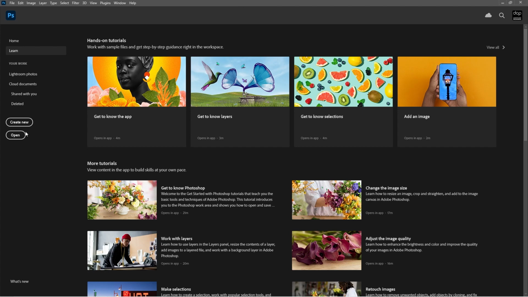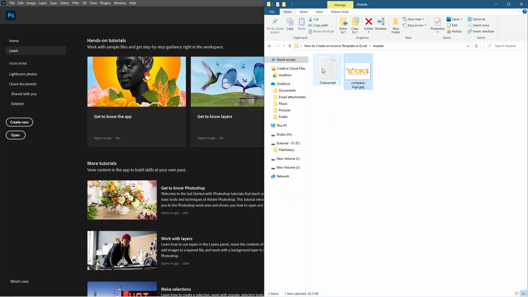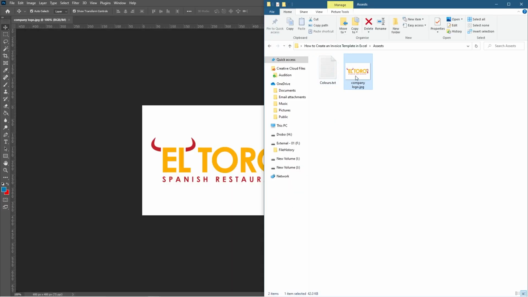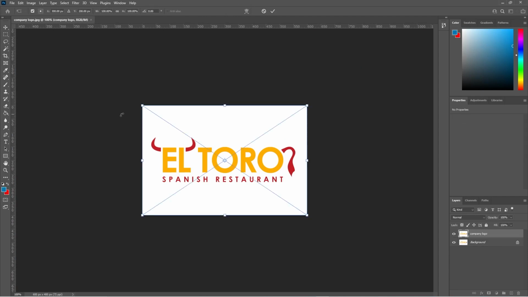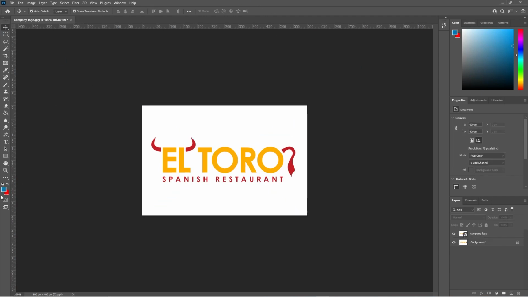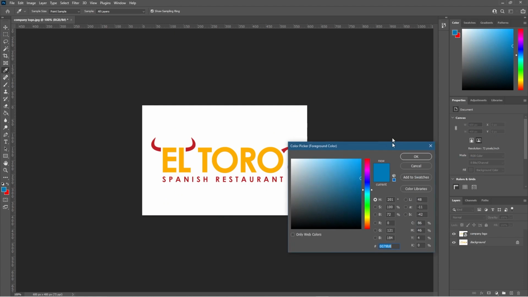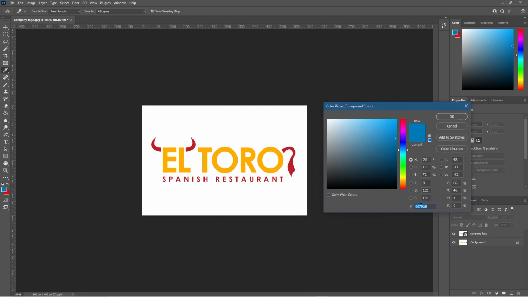Should be able to open this. Let's see. I think it's thinking about it. Here it is. And we'll use the foreground select tool. So here's our foreground select tool, and here you can see the RGB value for the blue color, but I'm going to use the color picker tool.